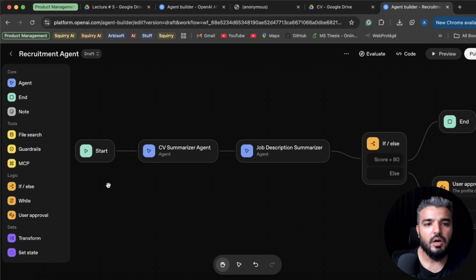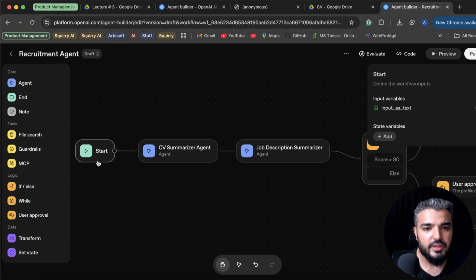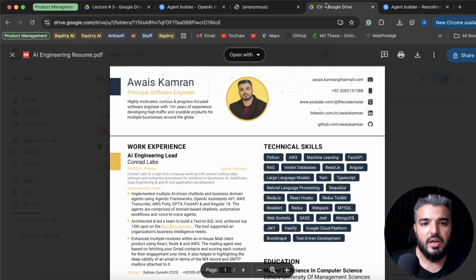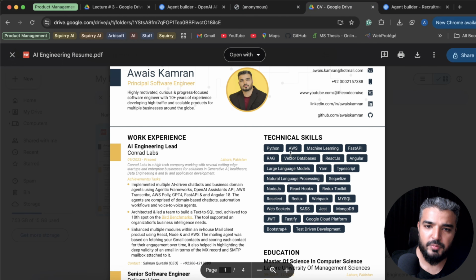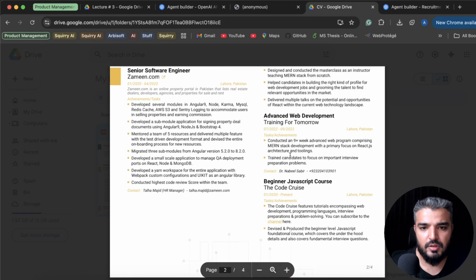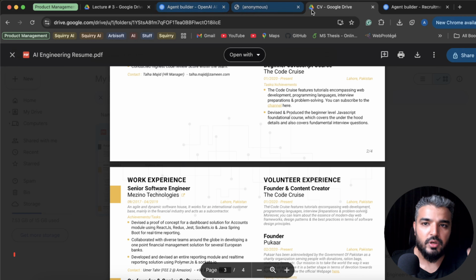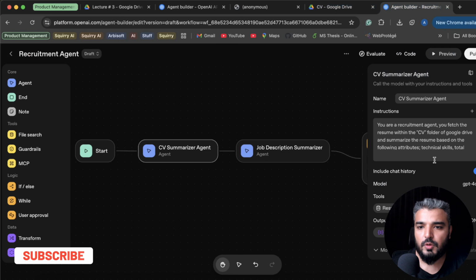All right, so our workflow starts with a starting node. It lands straight up to our CV summarizer agent. So this particular agent would summarize all the list of different resumes that you have. For now, it has my resume, and it's pretty decent. It has different details scattered all around. So it performs well on it. We're good to go. So this particular agent uses GPT-4o.